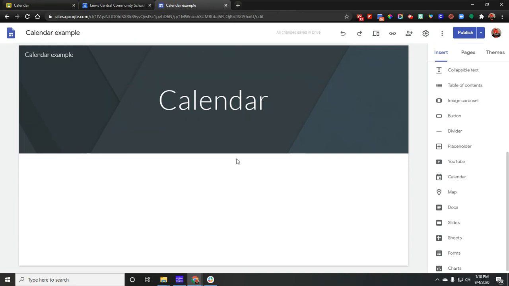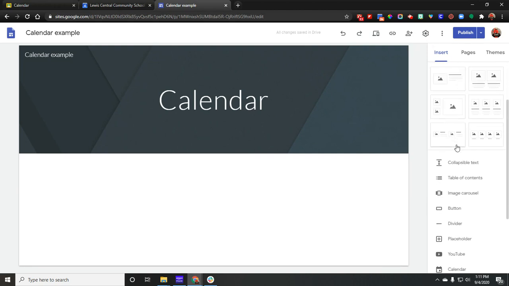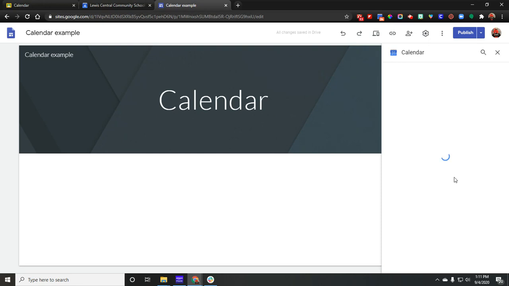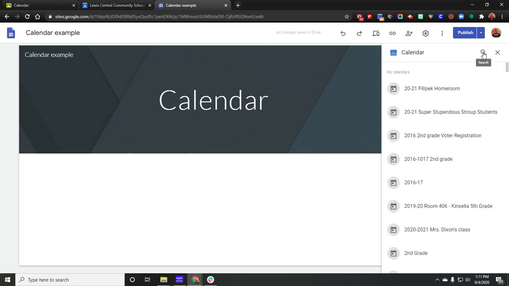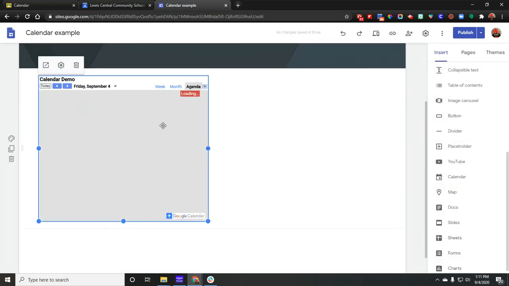The next thing we need to do is go into our Google site, and you can do this anywhere in your Google site. Under the Insert tab, we're going to come down to Calendar, and it will have all of the Google Classrooms that you have access to, all the ones that you have calendars for. I am going to start doing a search for calendar, and it should appear. There it is. I'm going to click Calendar Demo and then Insert. And now I have inserted my calendar here for parents to see.